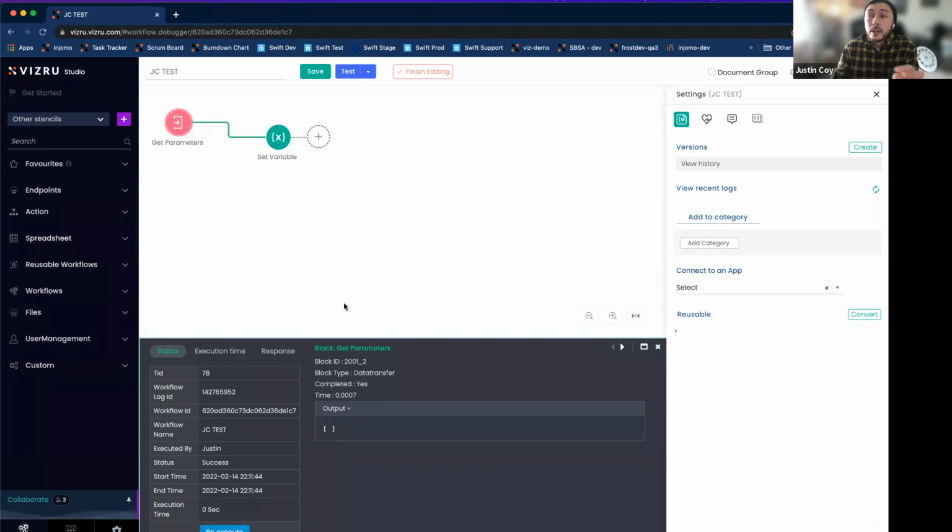Okay, so now we're in debugger mode. On the bottom left, you're able to see details about the workflow, like who ran it, what the status was, when it was executed, when it was finished, etc.